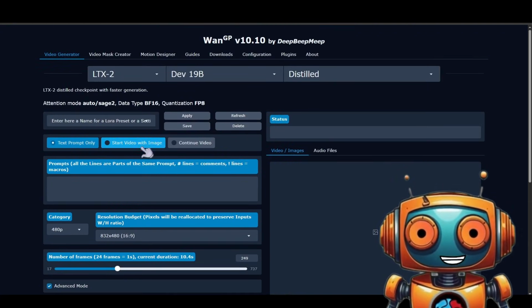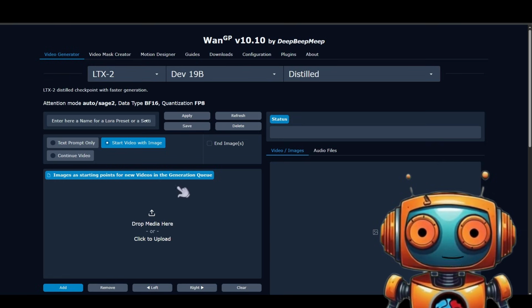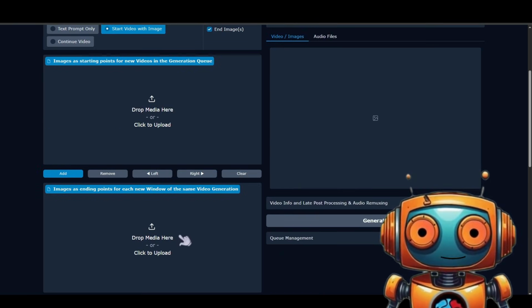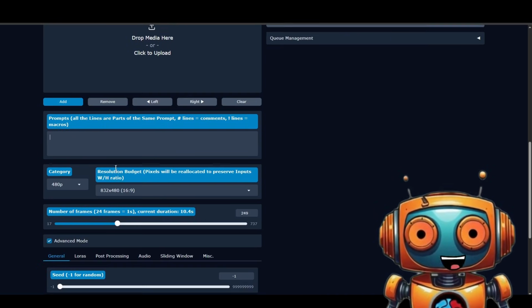In the start video with image, which is basically your image to video, you'll start off with one frame only. But if you want to add a second frame, an end frame, you just click this end image, and this will be your last frame that you select. Down here, you can enter your prompt. It needs to have a prompt. It can't be blank. And the rest of the settings.